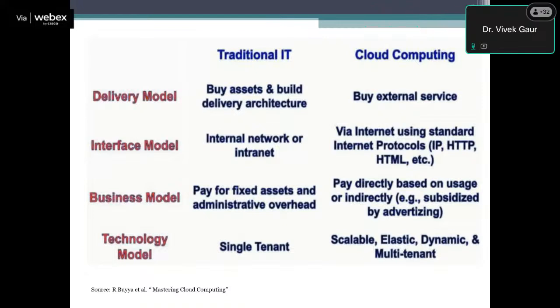I mean through the internet, with the coming of Web 2.0. I think I have included one slide on that also. Through any web browser or through the net, we get connected throughout the world and get services from any part of the world. Business model: pay for the fixed assets. In case of cloud computing, we need not pay for any fixed assets and all that.